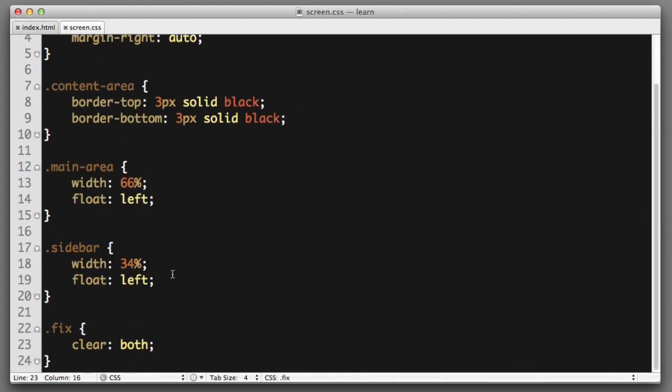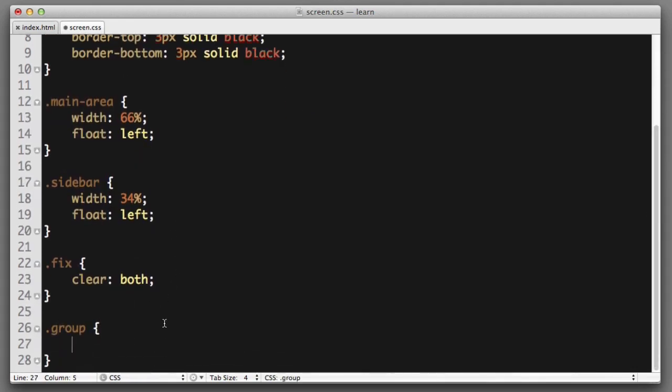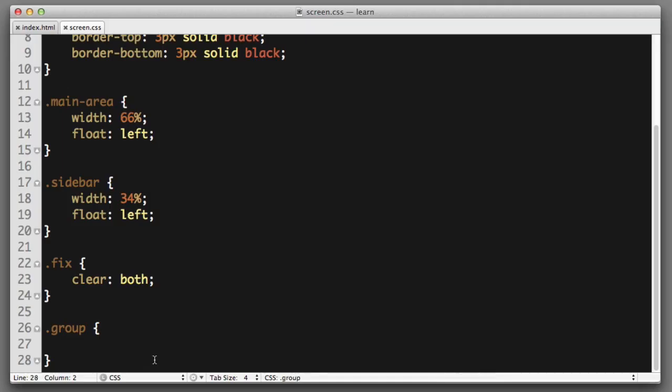So we're going to create a utility class named group. When I say utility, I simply mean that we can reuse this anywhere on our page where we have a parent or container element with floated children, and we need that parent element to be self-sufficient. We need it to be able to automatically clear its own floated children. So this method is referred to as the clearfix method, and it's the weapon of choice for most web developers. Now the clearfix method is not something that you need to memorize. It's something that you copy and paste.